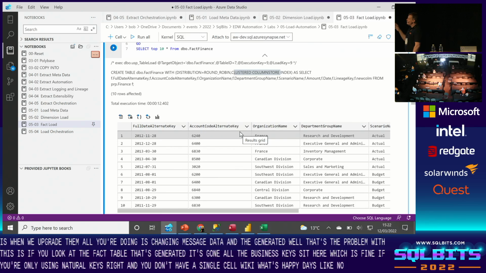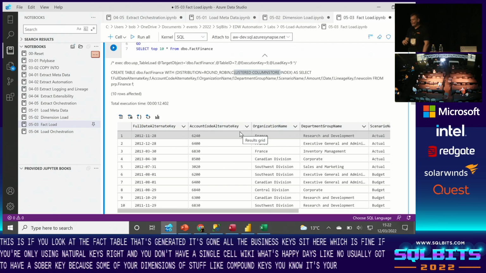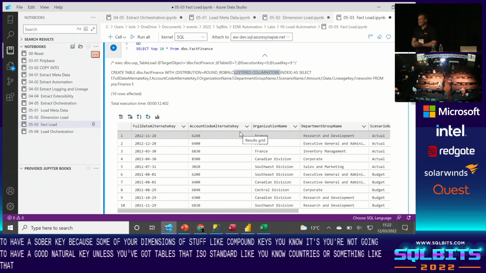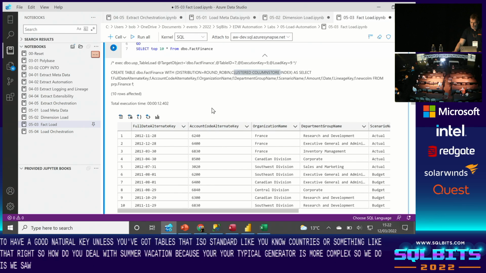Now, you've usually got to have a surrogate key because some of your dimensions have compound keys, you know, you're not going to have a good natural key unless you've got tables that are ISO standard, like, you know, countries or something like that, right? So how do you deal with surrogation? Because your TSQL generated is more complex. So what we do is we soft code the bus matrix.